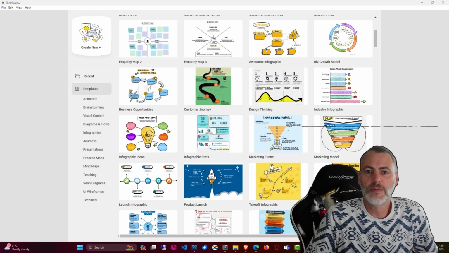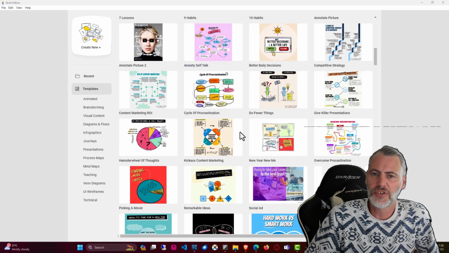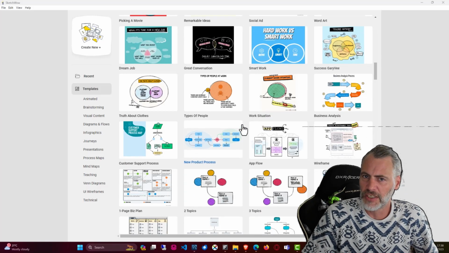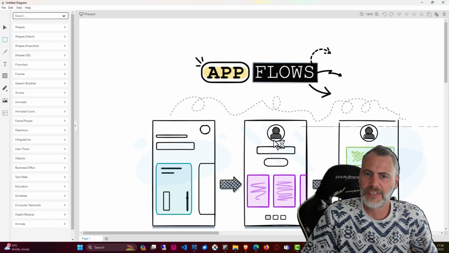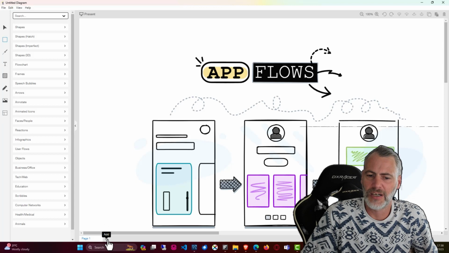So I figured, well, we could just check out some more of the templates, because there are so many of those amazing templates that I was talking about. So which one should we check now? Let's check here, for instance, the app flows. That's a nice one. So with this, we can actually design our various app flows, add our processes in here.